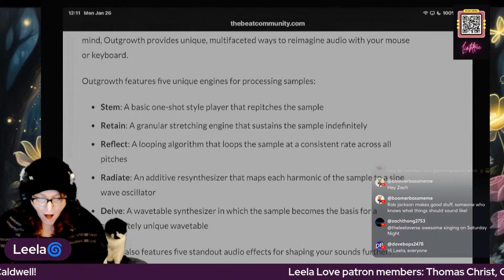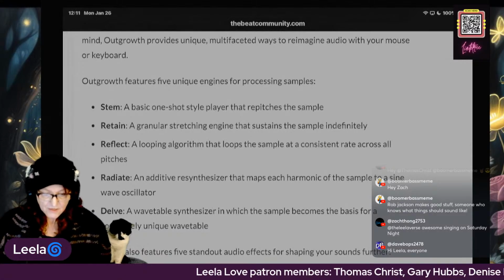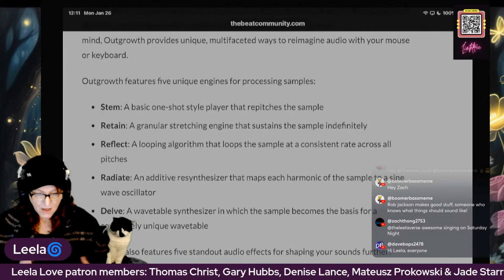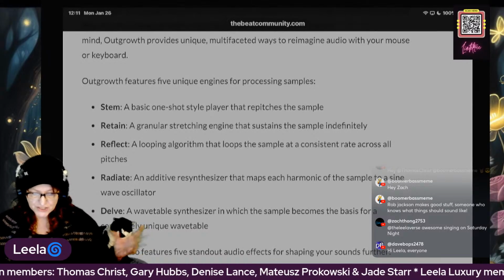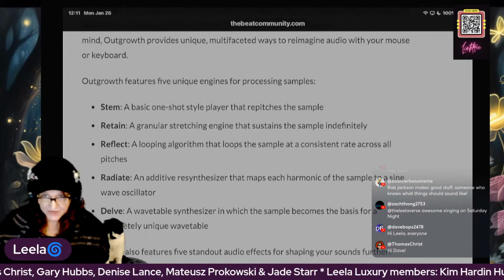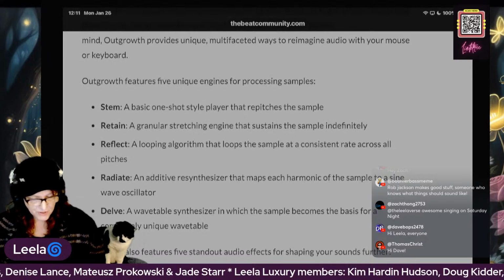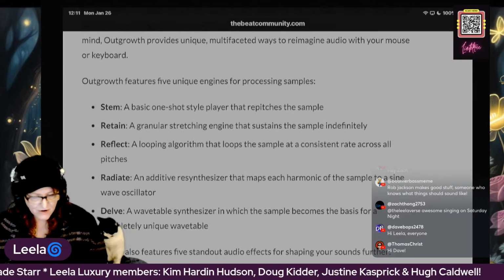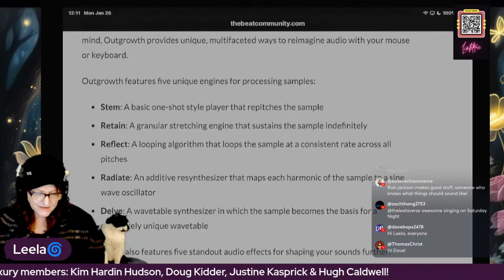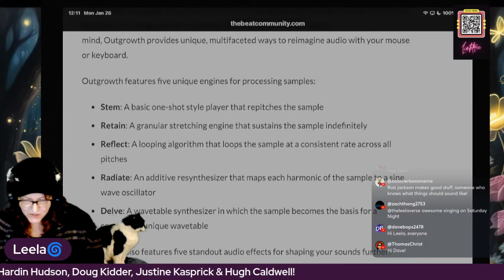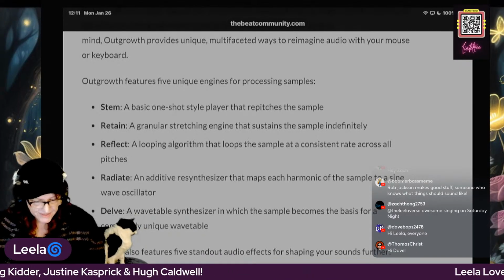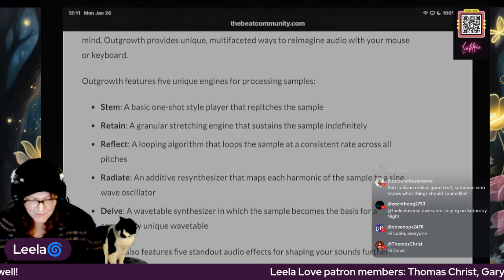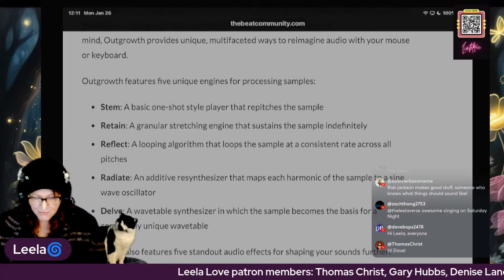Hey, Dave Bops, what's up? So Stem is a basic one-shot style player that repitches your sample. Retain is a granular stretching engine that sustains the sample indefinitely, which I thought sounded pretty cool. Reflect is a looping algorithm that loops the sample at a consistent rate across all pitches. Radiate, an additive resynthesizer that maps each harmonic of the sample to a sine wave oscillator. Delve is a wavetable synthesizer in which the sample becomes the basis for a completely unique wavetable.